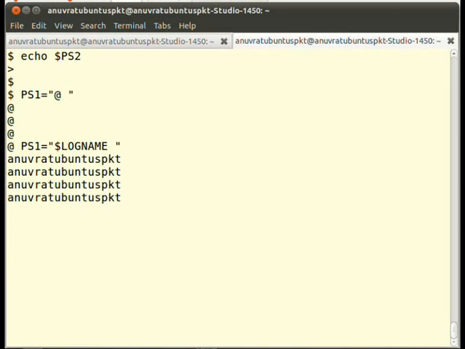To revert back, type PS1 equal to, within quotes, and press enter.